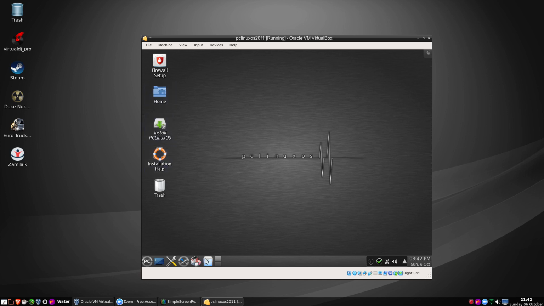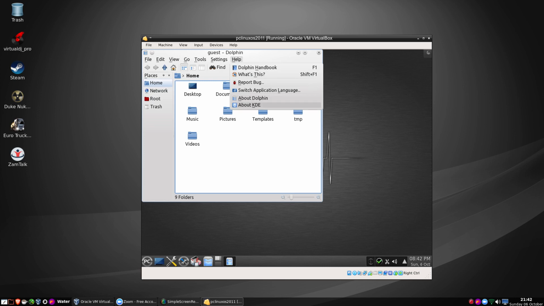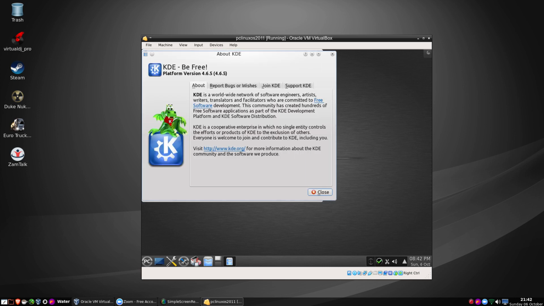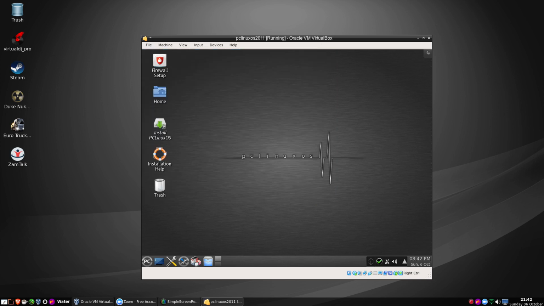We'll close the tabs and we'll have a look in Dolphin. And we'll go to Help and About on KDE, see which version of KDE we were on. And it's 4.6.5 on this version. And we still have the Oxygen theme going there. A nice piece of Linux wallpaper. It's one of my favourite wallpapers, apart from the dark black one.